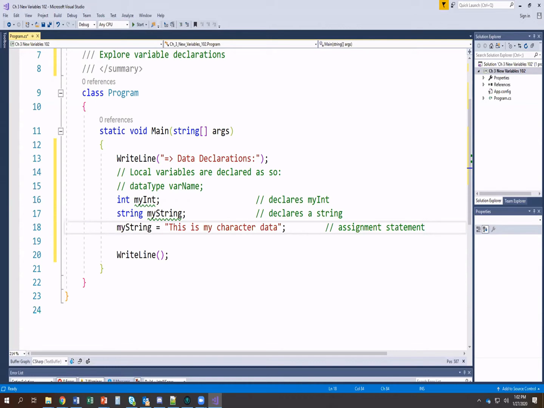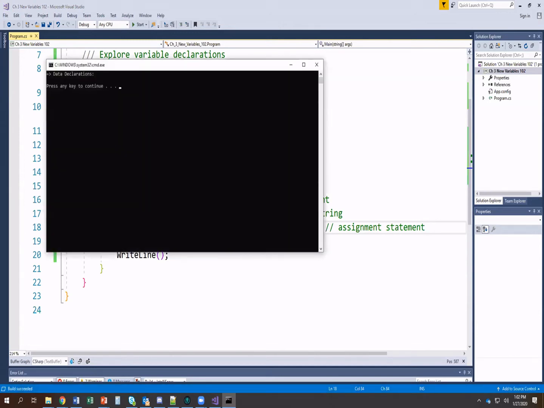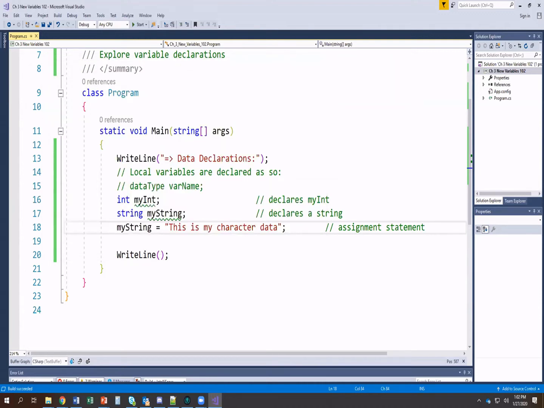Let's try and run it, make sure we don't have any errors. I'm going to press Control F5 just to make sure it runs. The only thing we should see as output is our message data declarations. And then that's it. So everybody's working okay? No errors so far? We want to get rid of those before they cause us trouble.